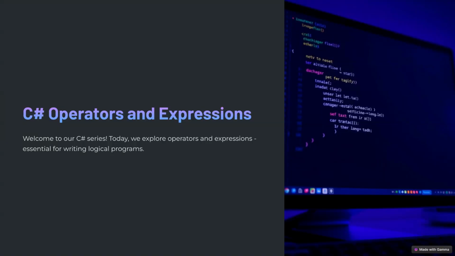In the last episode, we learned about variables, data types, and how to take user input. Today, we'll focus on operators and expressions, which are fundamental in writing programs that perform calculations, comparisons, and logical decisions. By the end of this video, you'll understand how to use different types of operators to manipulate data and control program flow. Let's dive in.